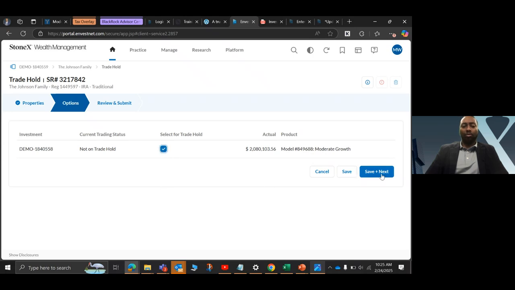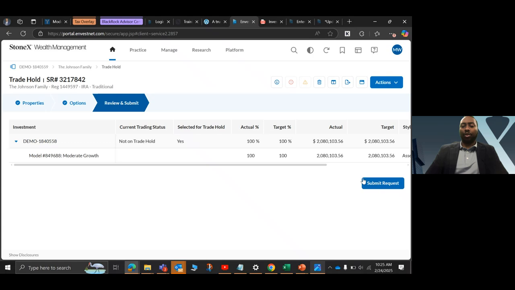Select for trade hold, submit the request. So the great thing about this, guys, is if you have the power and you're doing this on your own, you can also remove the trade hold. So you don't have to call AdvisorLink or send AdvisorLink an email to say, hey, put this on trade hold, take this off trade hold. You can easily come in here and do that on your own.